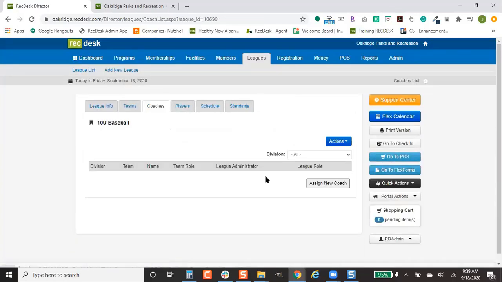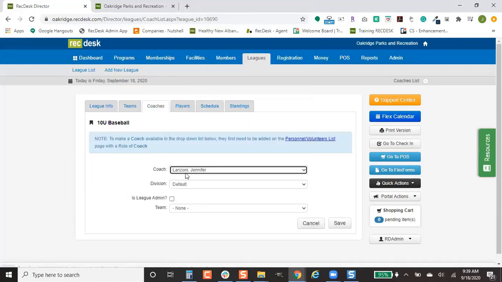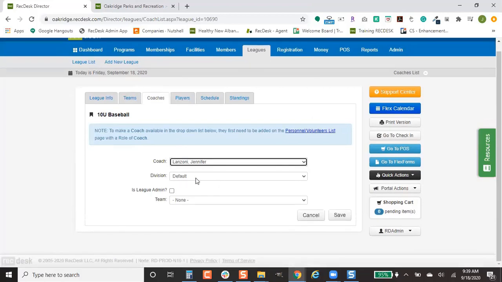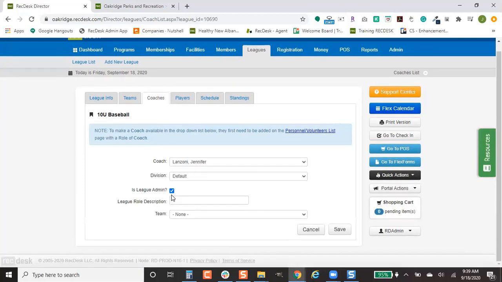And once you get your teams added, if you know who your coaches are going to be and you've added them to your personnel volunteer list, you can come here and you can assign a coach. You can come in and you can choose who's going to be the coach. You can even choose what division they're connected to. Check this box off if they're the league admin.